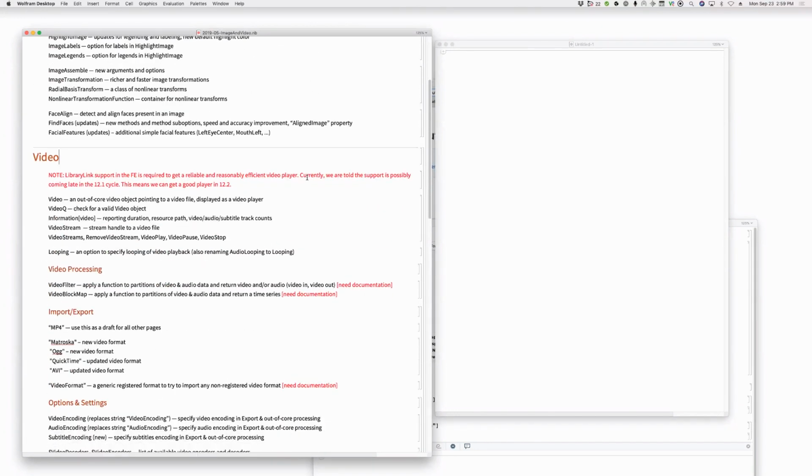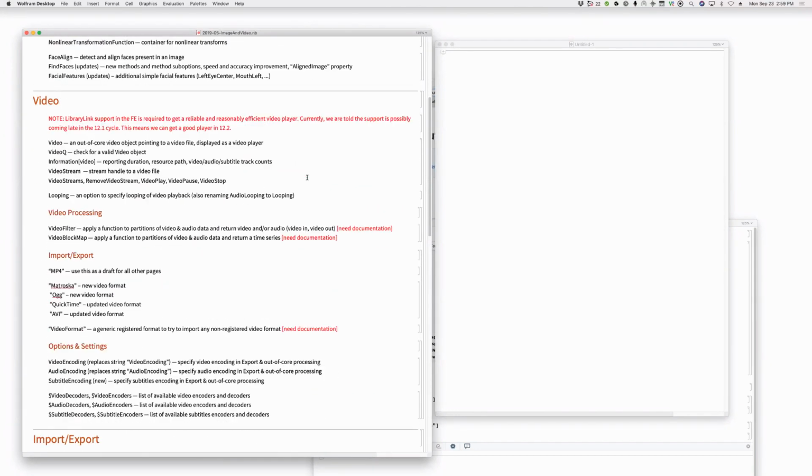Okay, let's take a quick look at video, because I'm excited by that. Okay, so just to dampen your excitement a little bit, unfortunately, our conclusion is that we cannot ship this in 12.1, except in a limited way. And the reason is we cannot ship a video player that anybody could be happy with.